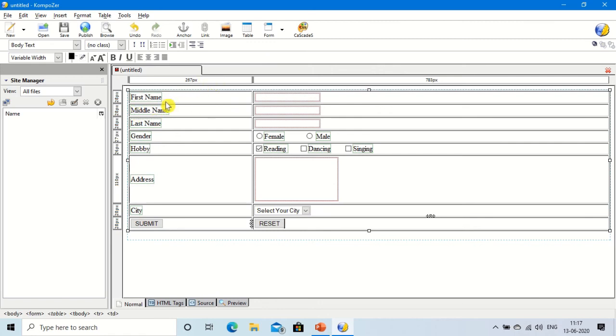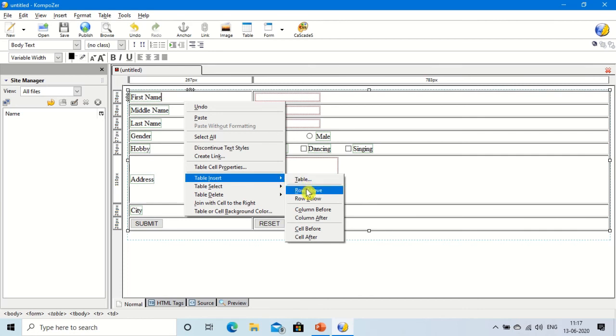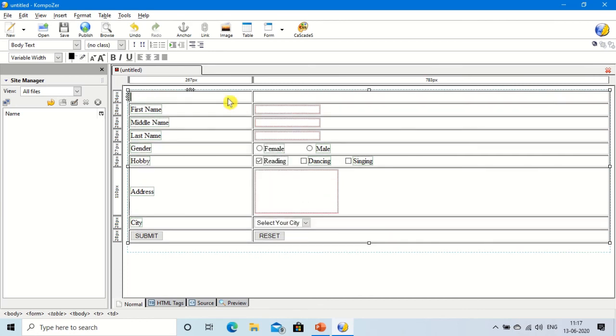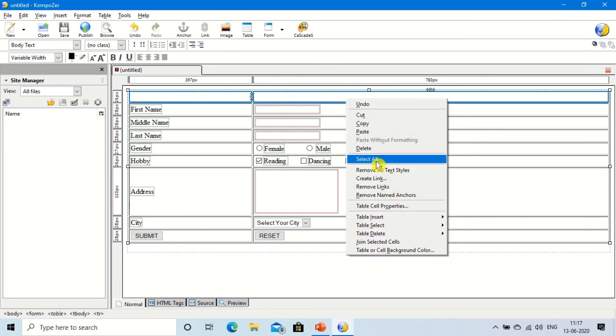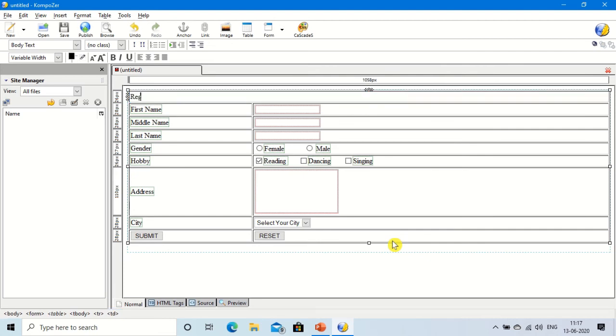Now I want to give the heading. So how to create one more row above the first name? Right click, table, insert row above. Join both the cells. Right click, join selected cells, and give the heading registration form.